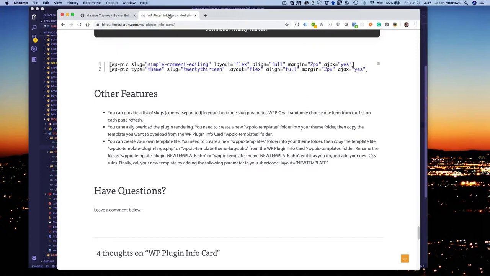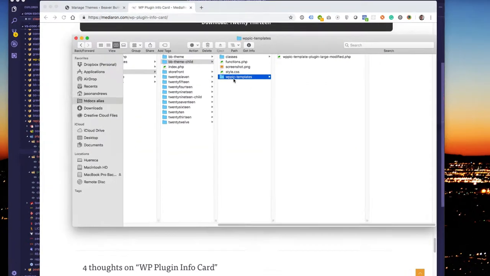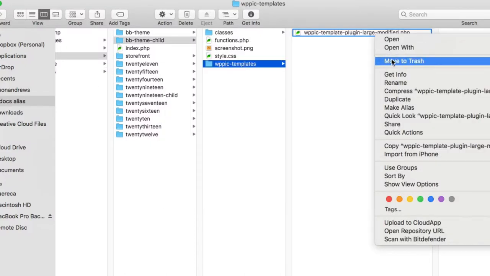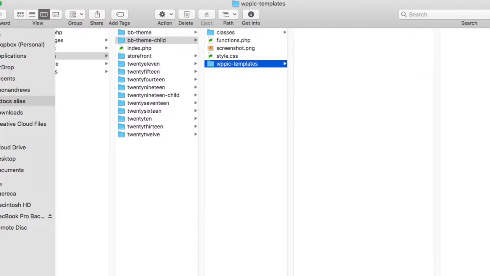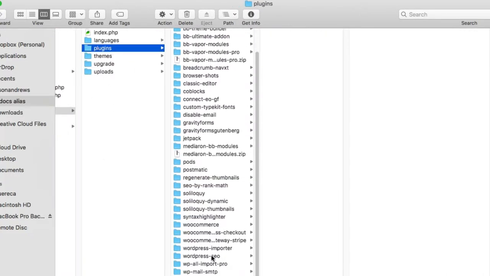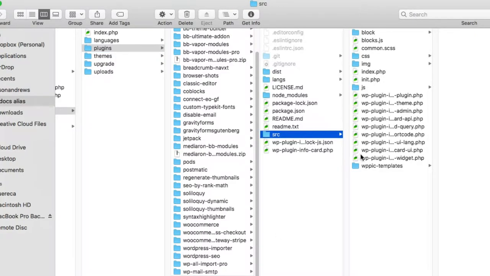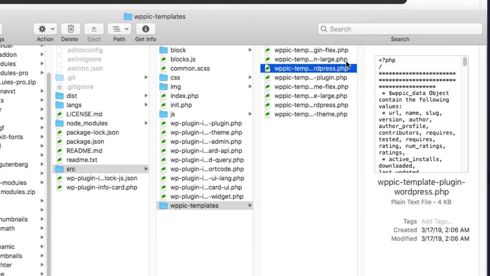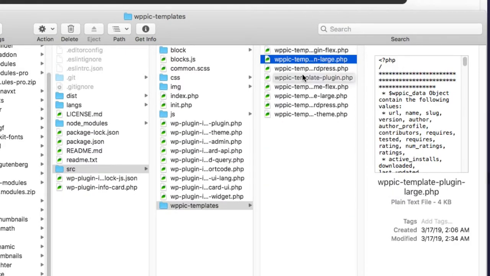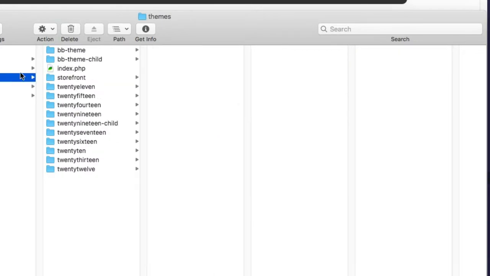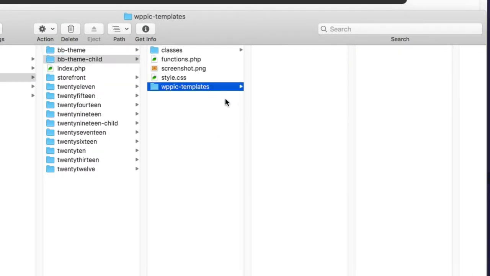So what I'm going to do is go over to my theme. I created a folder called wp-pick-templates, and then let's get rid of this real quick. Then in my plugins, I go to wp plugin info card, go to the src directory, wp-pick-templates, and then I'm going to copy over the large plugin file. So let's choose this, get our theme going and copy this over.